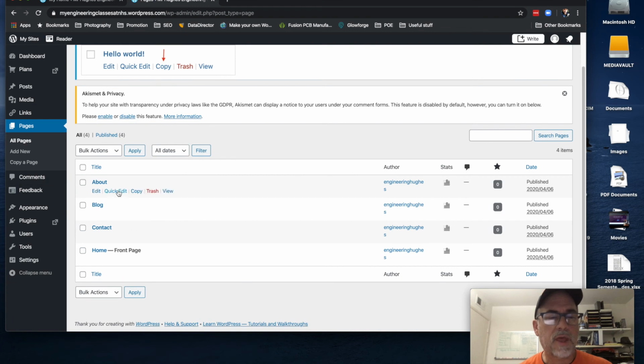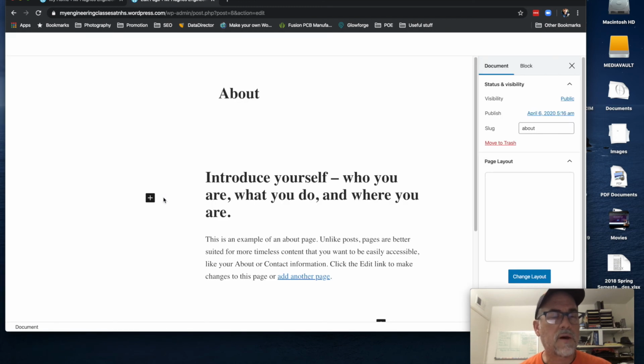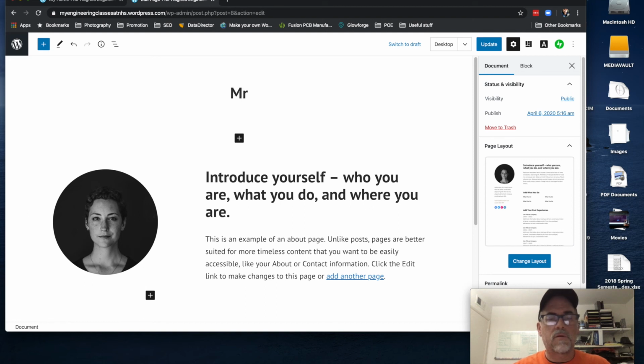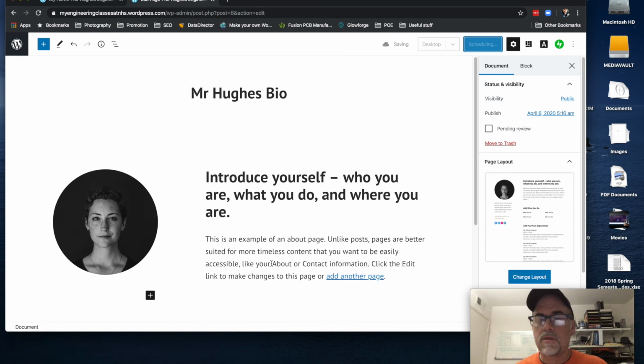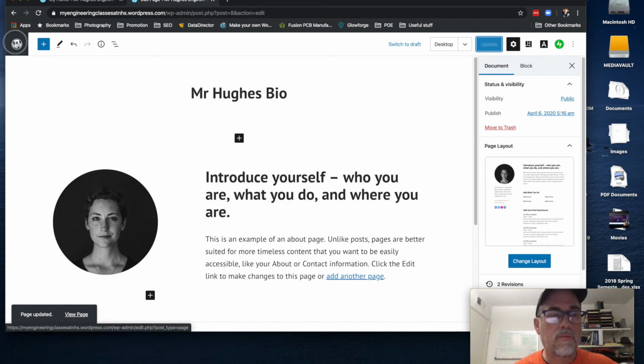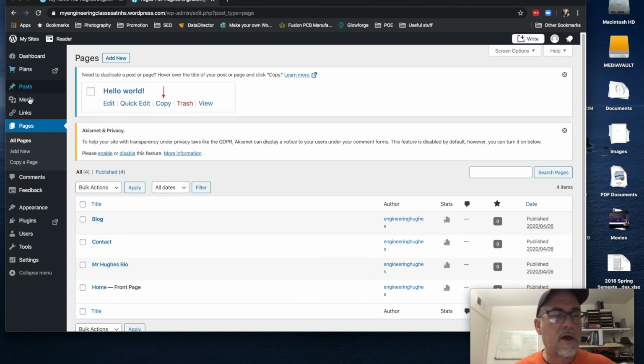Now, here's our pages again. Now, notice it has the edit and the quick edit. So the edit, like the posts, brings up the editor, and you could say, instead of about, you could put Mr. Hughes bio and update. You update the text, update the photo, but you would want to upload it to your, let's see, upload it to your media files. Anyway, so you got your pages.